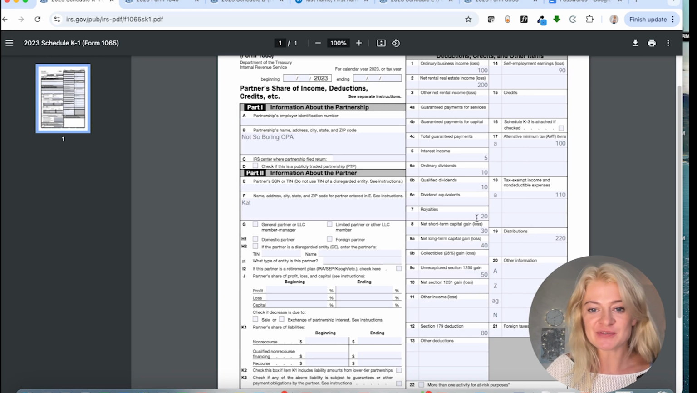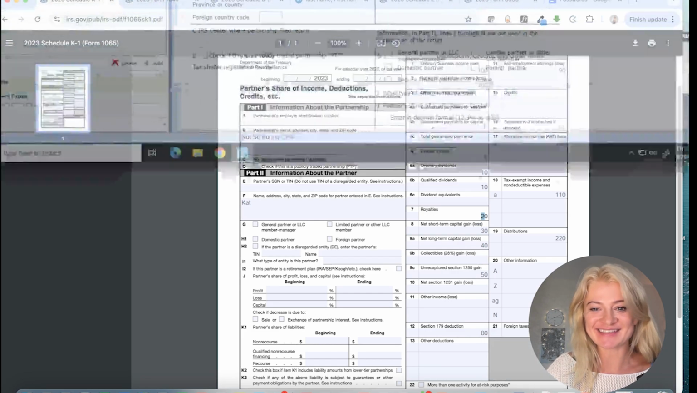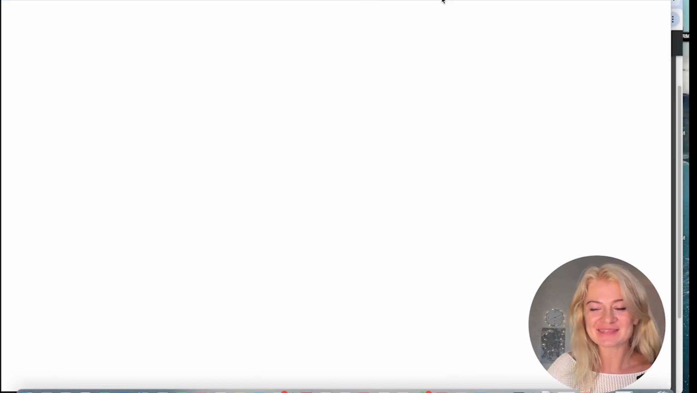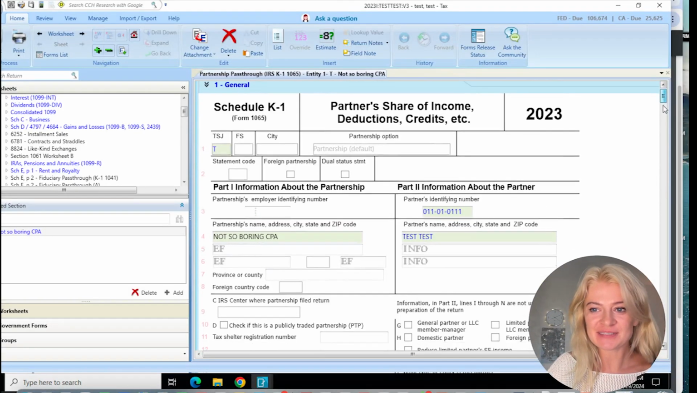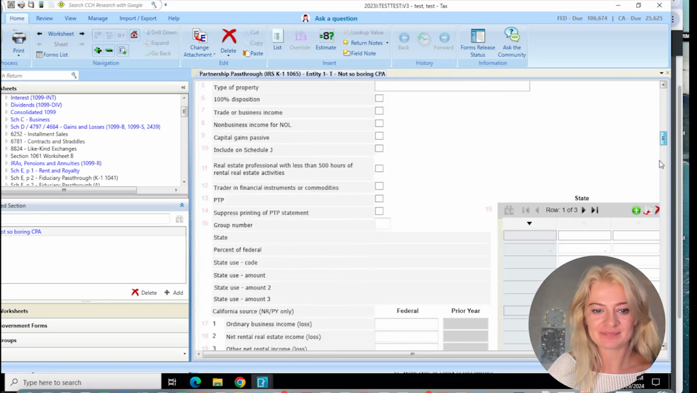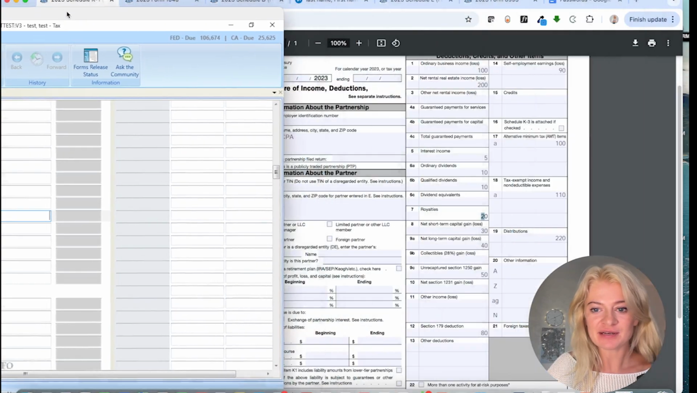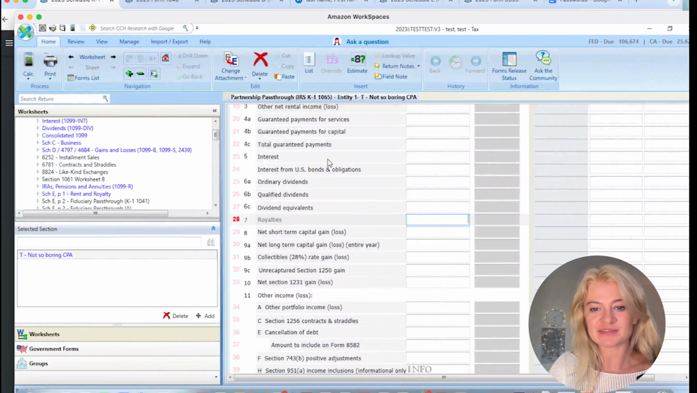Alrighty, so next one, royalties, right? So royalties, box 7. And for royalties, I'm gonna use CCH Axcess because why not? I'm so sorry. So royalty income. And I forgot, what did I use? 20, perfect.